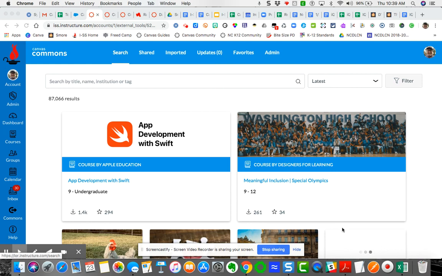Here's a brief video tutorial to demonstrate, when you import items from the Canvas Commons, where they move to in the respective course that you select. So I'm going to filter.